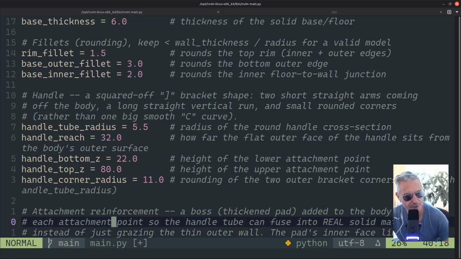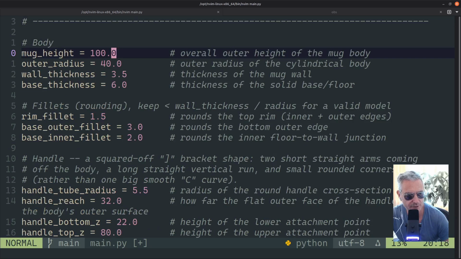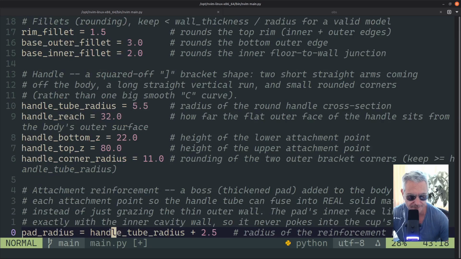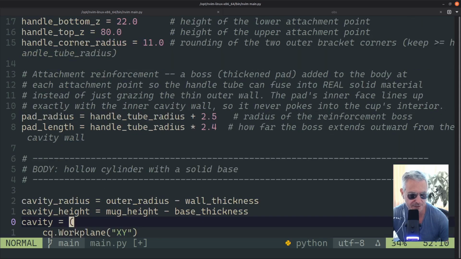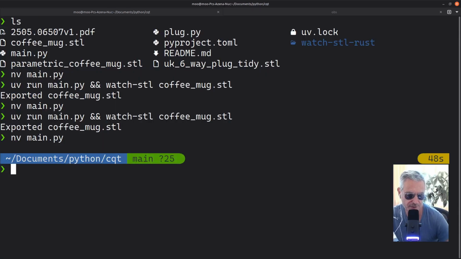So although these are all parameters, they're not driven. You'd normally want the handle height to be half the mug height, divided by 2, and so on. So this is not really parametric as you would design it in a 3D modeling program with driven dimensions.